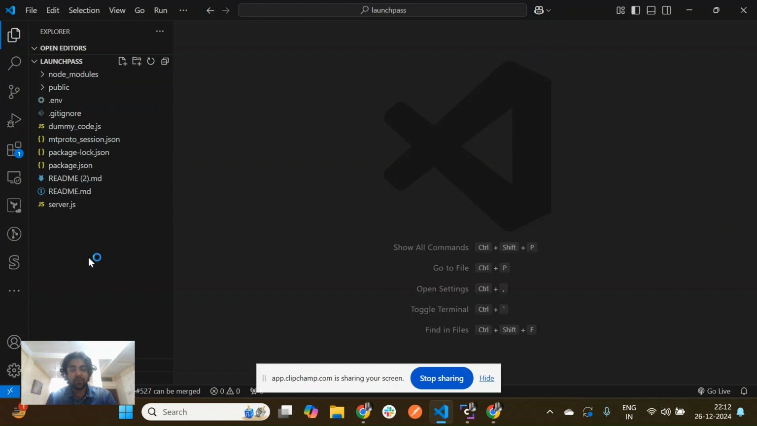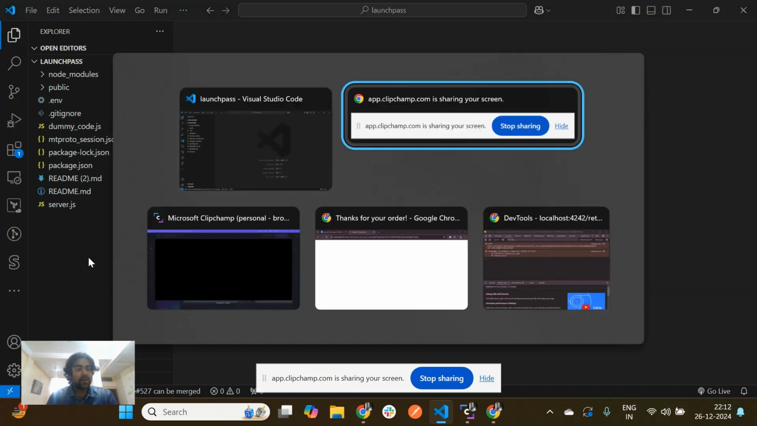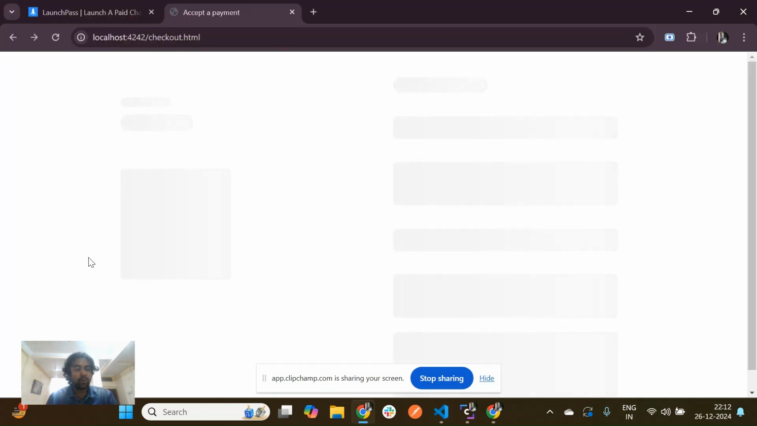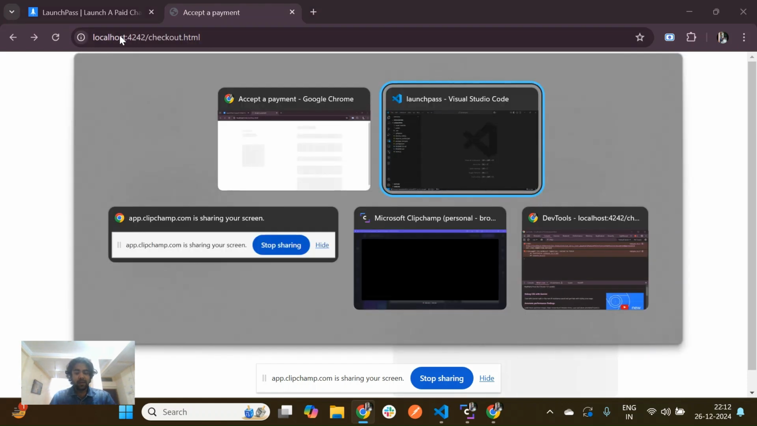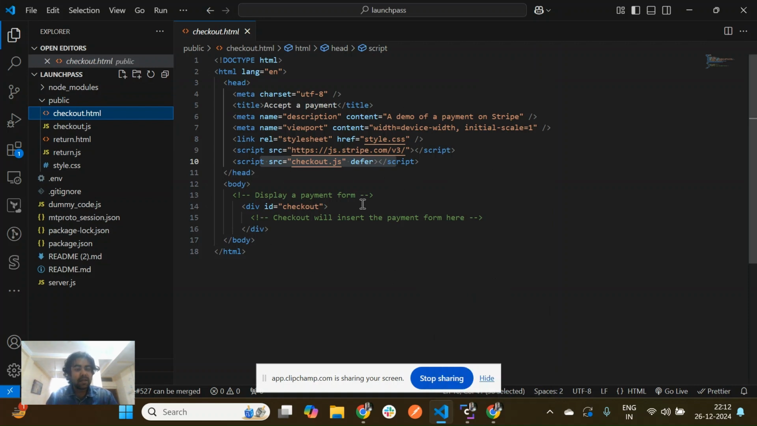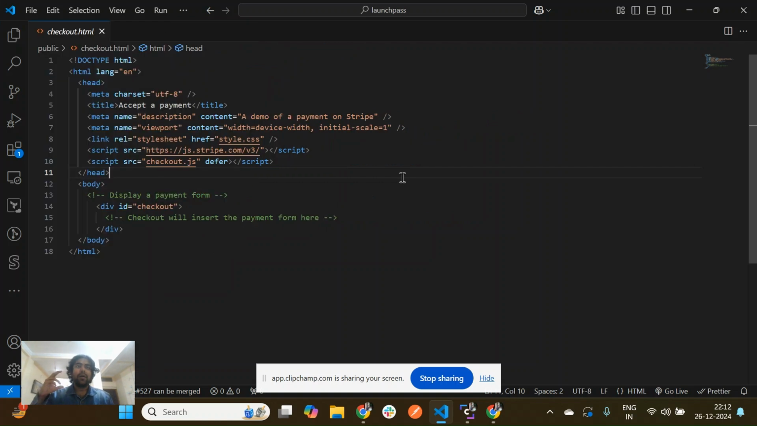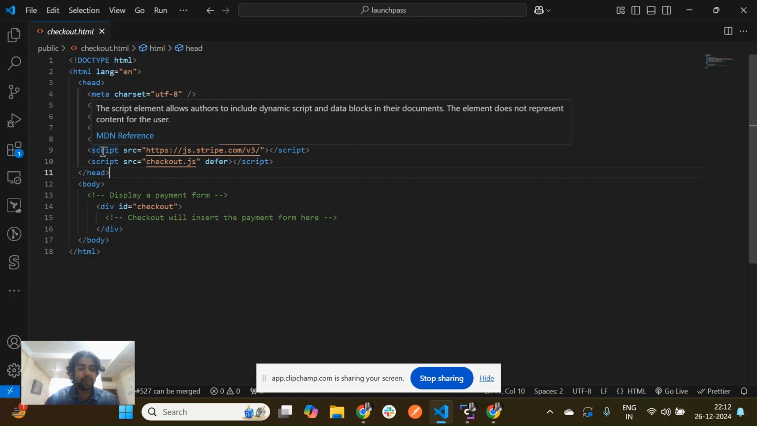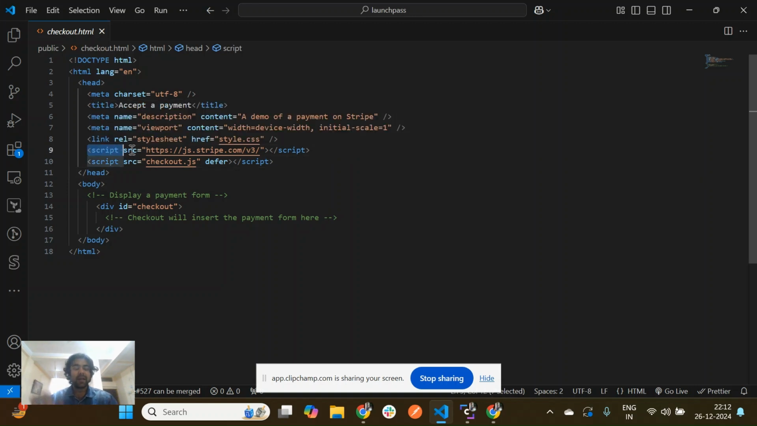If I take you back to the application, this is the checkout form, right? In my application, we will go to public and checkout.html. This is the form where the user can make the payment. What is happening here is that we are embedding Stripe's UI, from which a user can make the payment. This is coming from this script. From this script, we are able to embed Stripe's UI in our website.